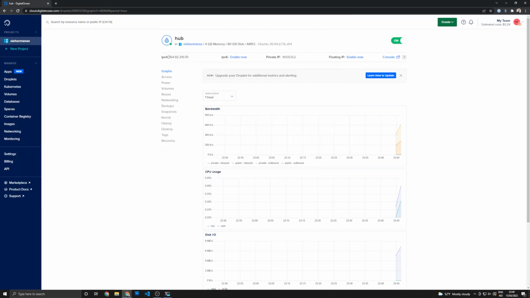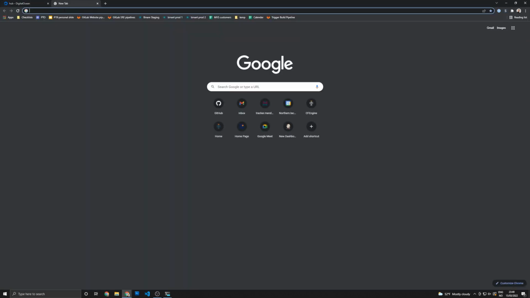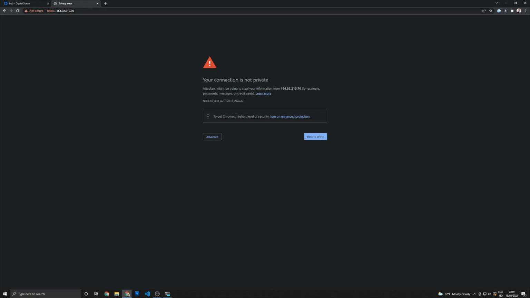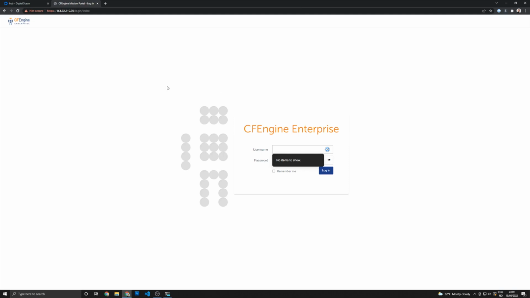We can see that if we go here, copy the IP address, and then open it in our browser, we'll be redirected to HTTPS, and it says it's not secure because it's using a self-signed cert. But we can go to advanced here, and you might have to type "this is unsafe" in Chrome, and then you can bypass this warning. And you get to CFEngine.